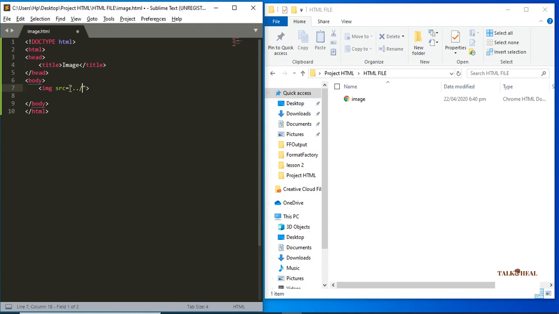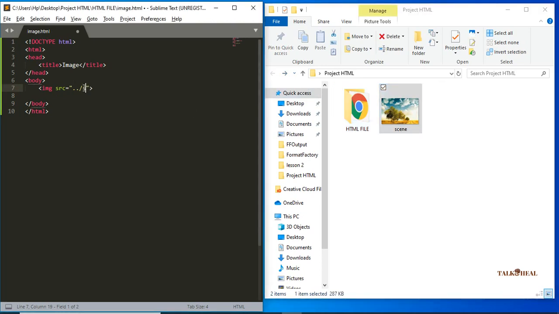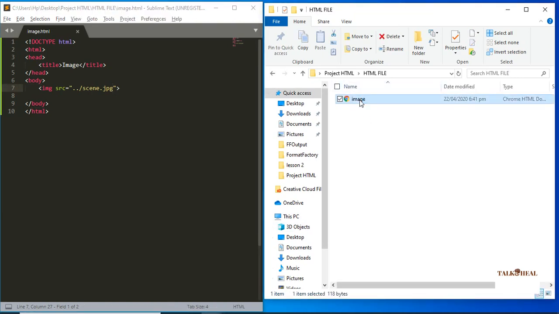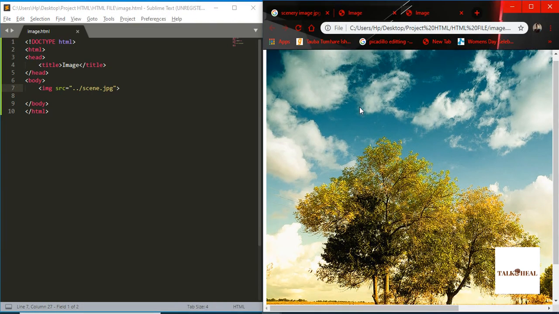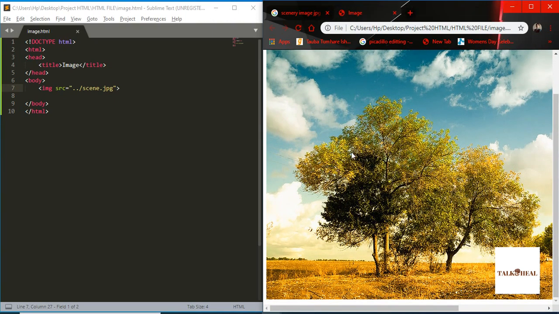So that means when the computer reads ../ slash, it's going to come right over here, and over here is our image. So we can just simply add the name and extension of our image, called scene.jpg. I'm going to press Control S. I'm going to open the file, and here you can see the image has been added. So it's as easy as that, adding images into your HTML file.